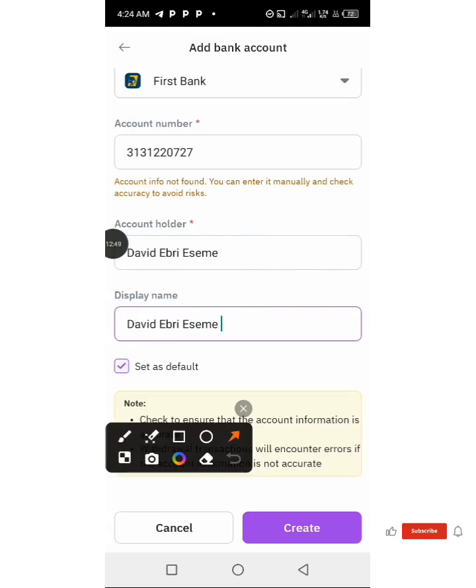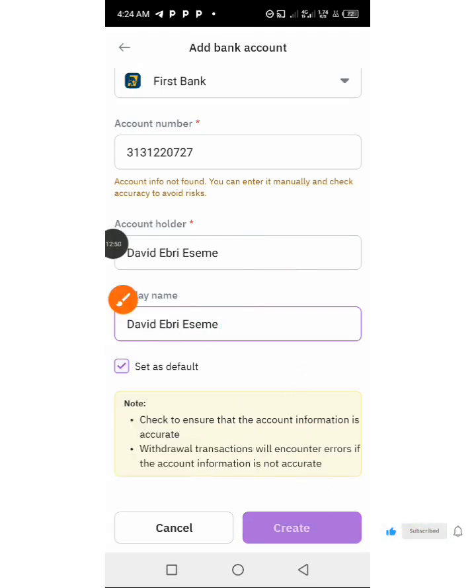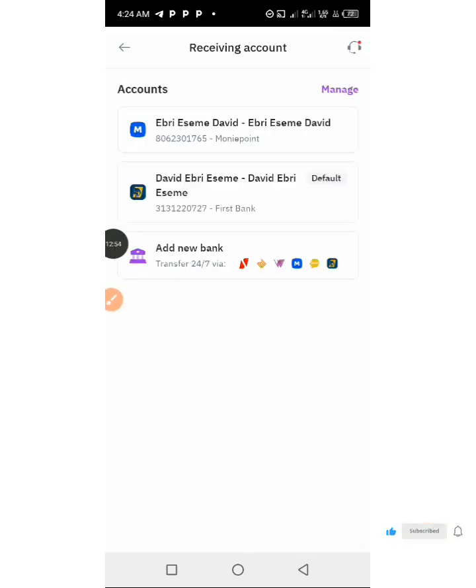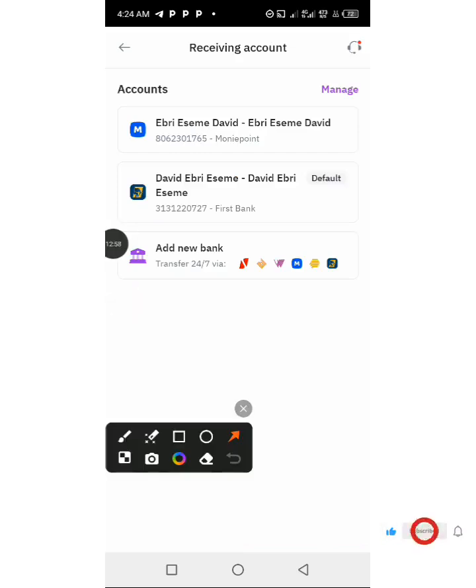Okay, I'm just showing you a step by step guide on how to follow it. Now you can see that the particular account that I inserted is showing as default. It means this is the one that I'm always going to be using to make my withdrawals directly from this app. Okay, I hope this is clear enough.